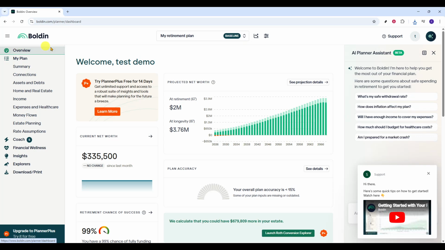Hello, today we will guide you through how to add Social Security income in Boldin. By the end of this walkthrough, you'll have your Social Security benefits reflected in your plan, so projections are more accurate and personalized. First, open Boldin and head to the Planner dashboard, which displays the overview of your plan.